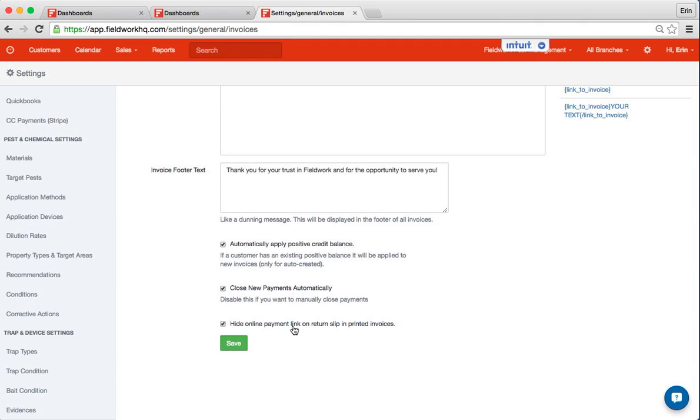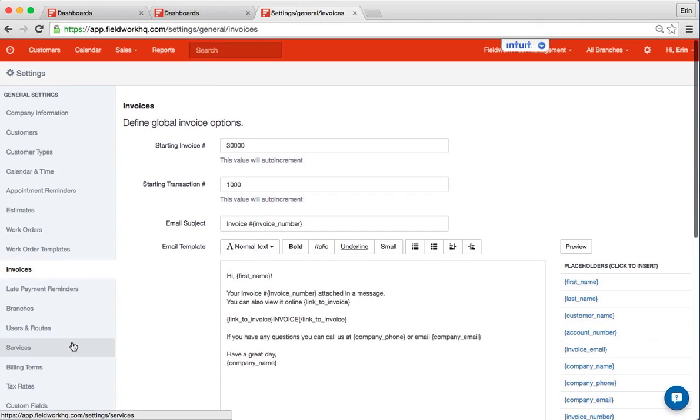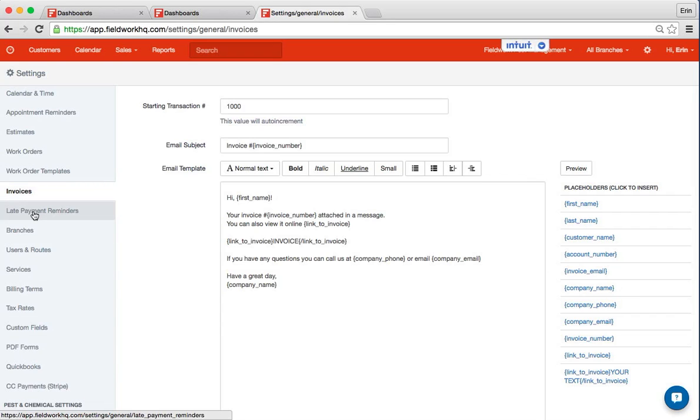And when you are sending customers invoices, there is an automatic online payment link, so the customer can click on that link and pay online. But if you want to hide that from them, just turn that on. Next are late payment reminders. I'm going to go through that in greater detail in a different video.